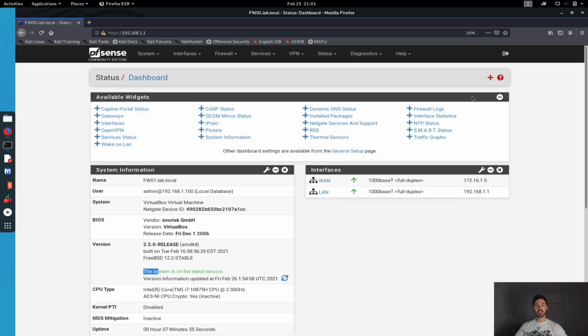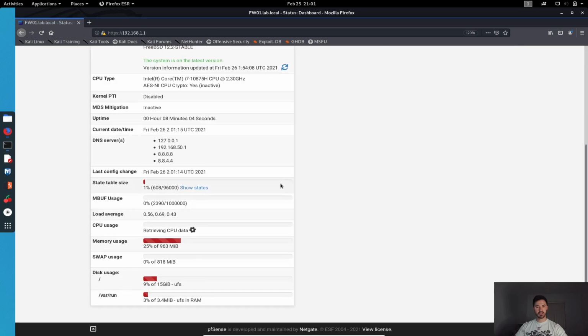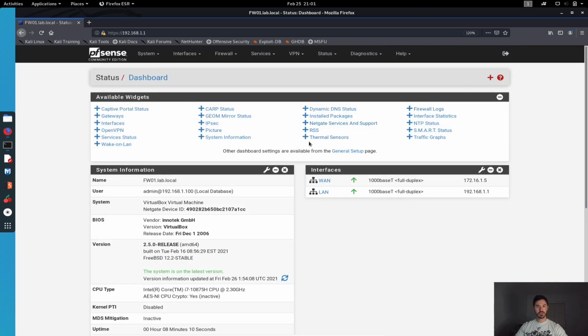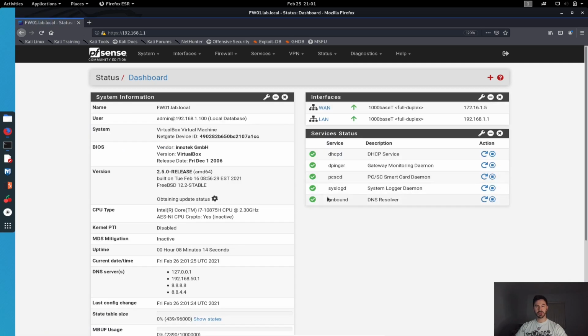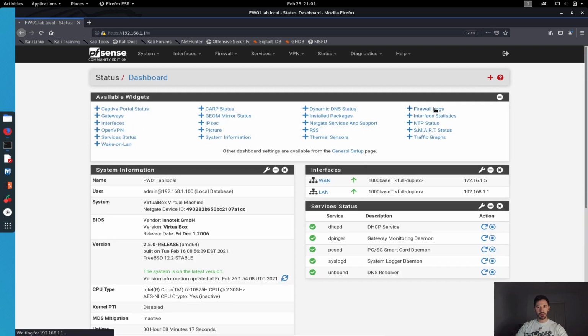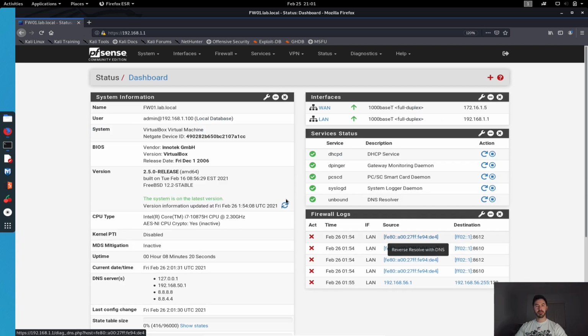Okay, what I like to do is I like to add the system information, which is right here. Obviously, if that wasn't there, I like to have the system information, and let's see what other widgets I like. I like to install the services status, like DHCP and all this stuff. And there's another one for logs, firewall logs, because who doesn't like to see firewall logs? And that's pretty much it. That's how you get it up and running. That's a basic install. Now we have a firewall.